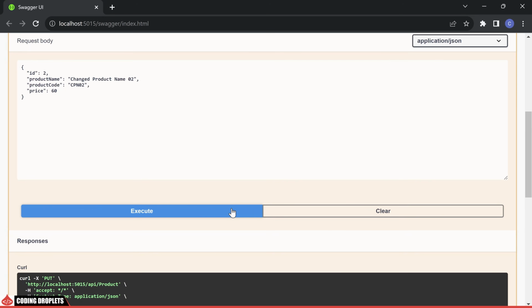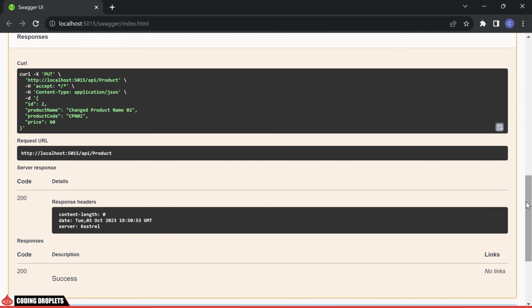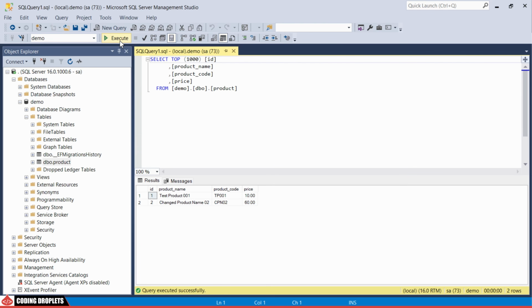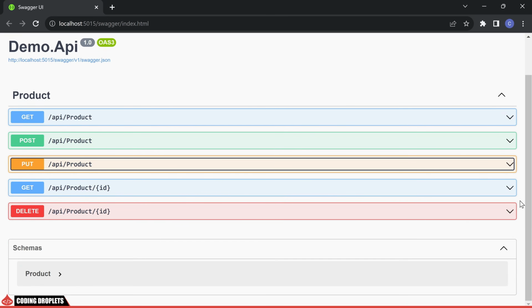As observed, we receive a 200 status code. To confirm the changes, let's check the details in SQL Management Studio. Indeed, the product details have been successfully updated, validating the correct functionality of our edit method.